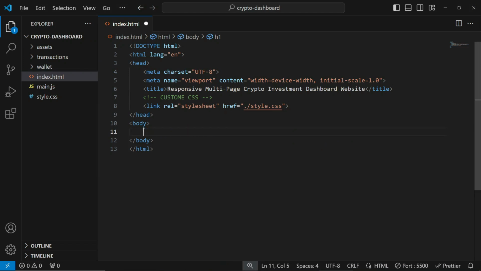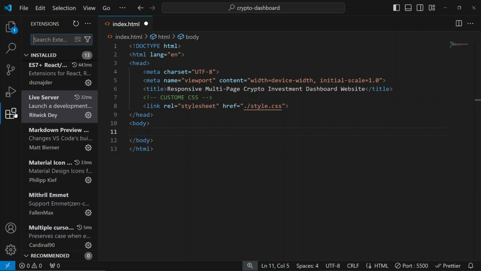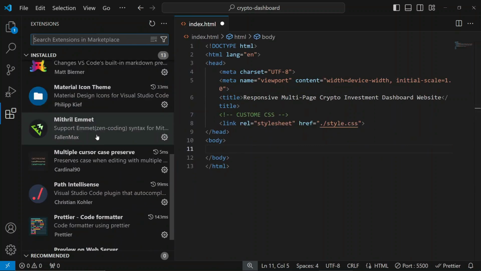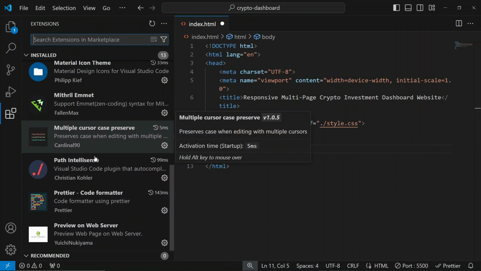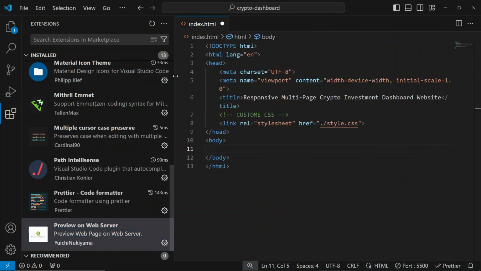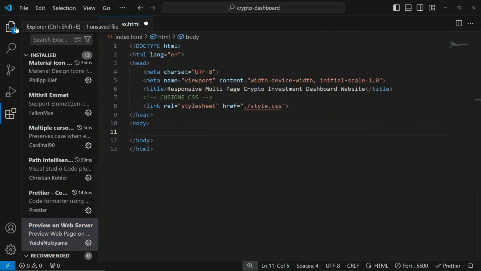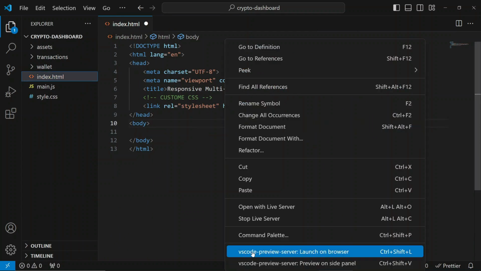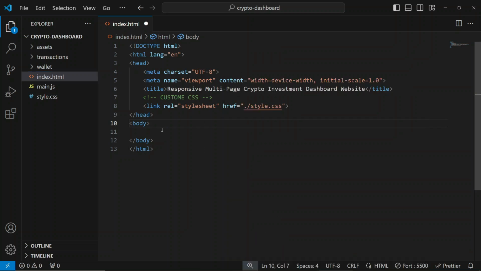If you don't know this, go ahead, install the live server plugin that I just showed you right here. And there is actually another one called preview on web server, which is this. Sometimes it even works better than the live server plugin, so you can install either one. And with the preview on web server, you right click and then you click this VS Code preview server launch on browser. Okay, and so that's how that works.